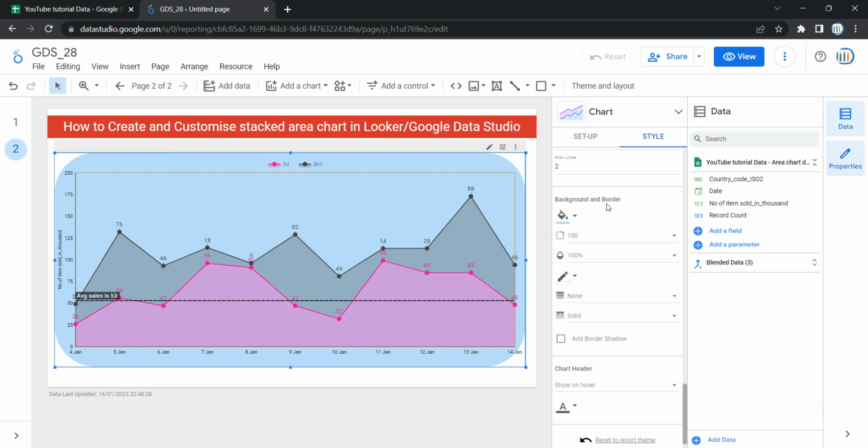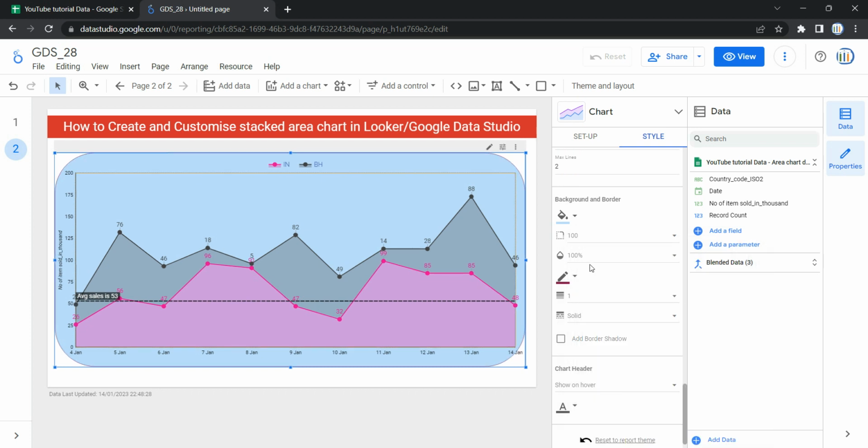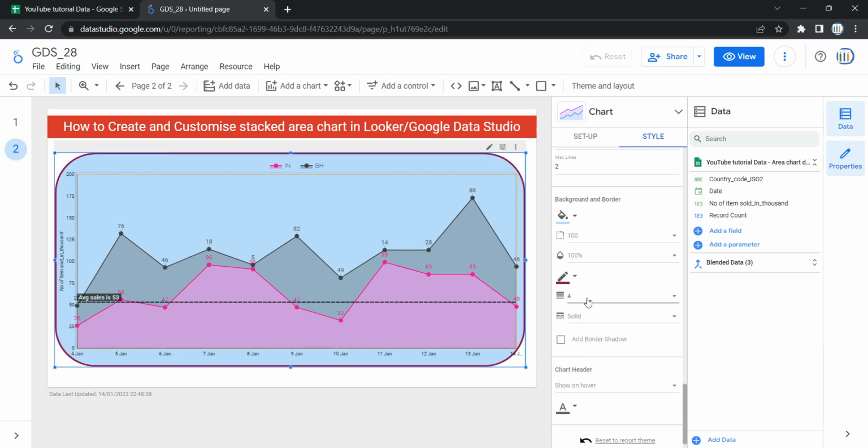Now within this background and border we have the last option, which is border color. So it sets the chart border color. So let's keep the chart border color as this red. Okay, then we have an option of border weight. If you want to increase the border weight, we can change the border weight. The minimum is 1 and the maximum is 5.